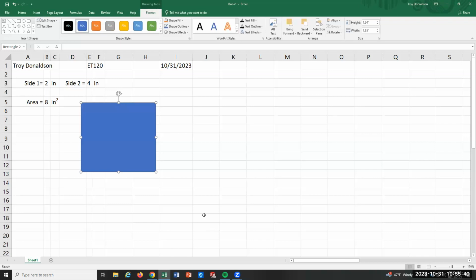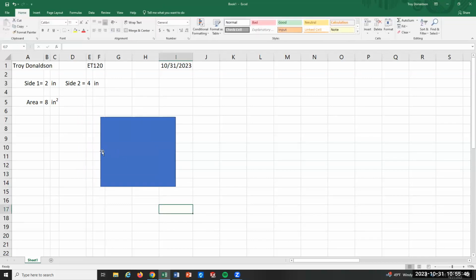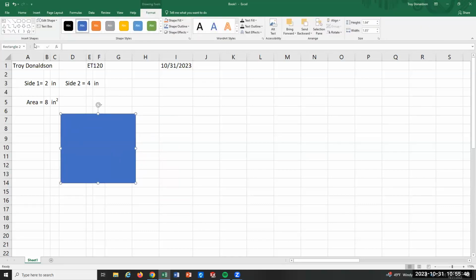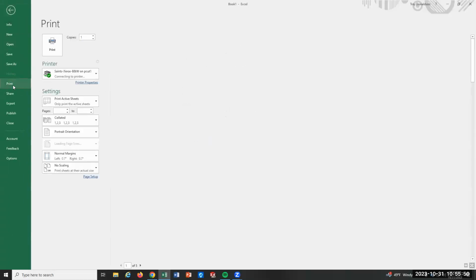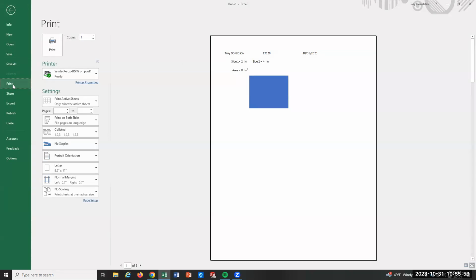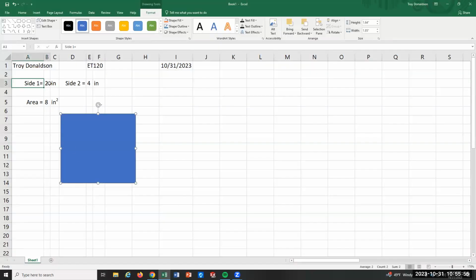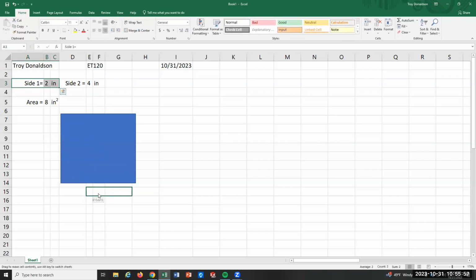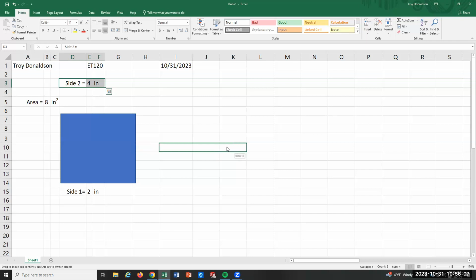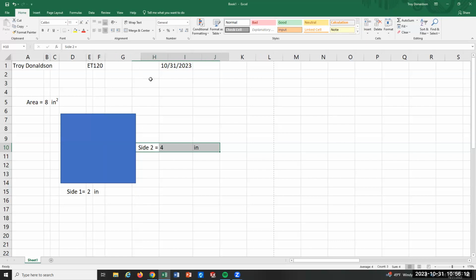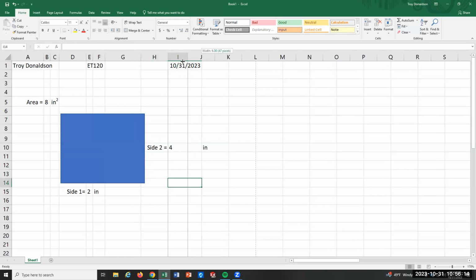So when you insert a shape, it's not going into a cell. It's just here, right? And you can move it around and wherever you place it in the print, it's just gonna show up, right? So that's kind of handy. So this might be better if we had like side 1 here, right? And side 2 here. I'm gonna have to play with my little, we'll put it there. Right?